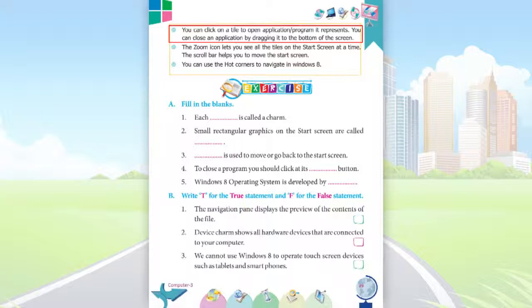You can close an application by dragging it to the bottom of the screen. The zoom icon lets you see all the tiles on the start screen at a time. The scroll bar helps you to move the start screen. You can use the hot corners to navigate in Windows 8.